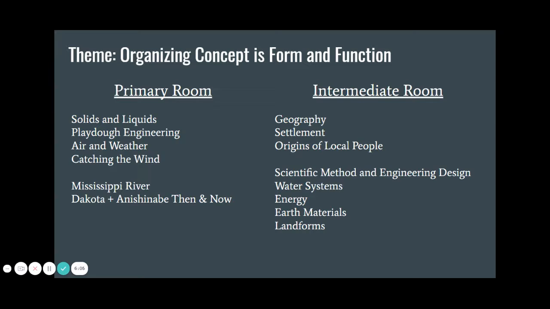In social studies, we'll focus on the Mississippi River and the Dakota and Anishinaabe then and now. And then in the intermediate room, in social studies, we'll be focusing on geography and settlement, as well as origins of local people. In science, we're looking at the scientific method and the engineering design and how it interplays across all content areas, water as a system, energy, earth materials, and landforms.